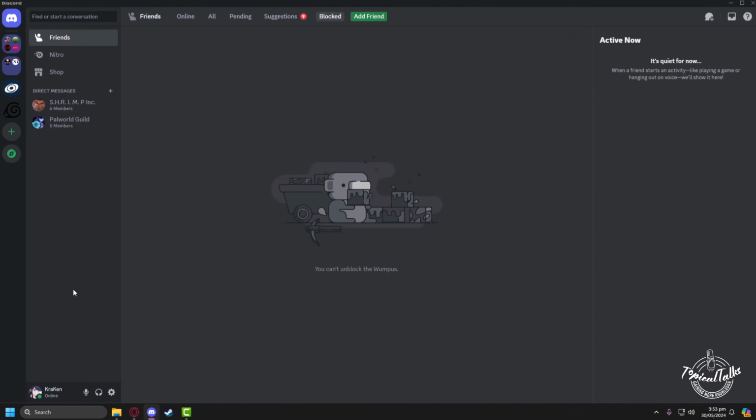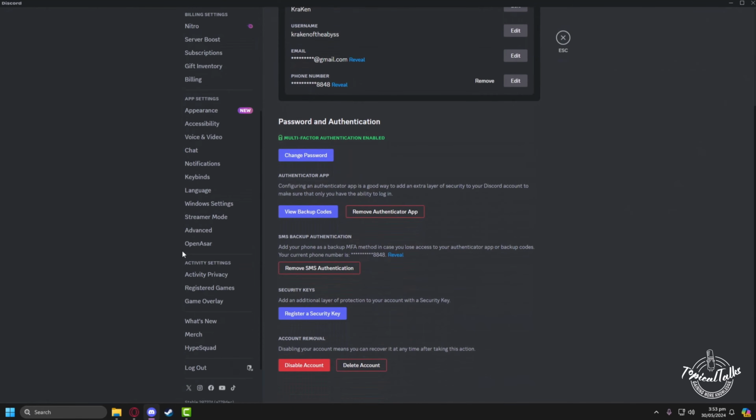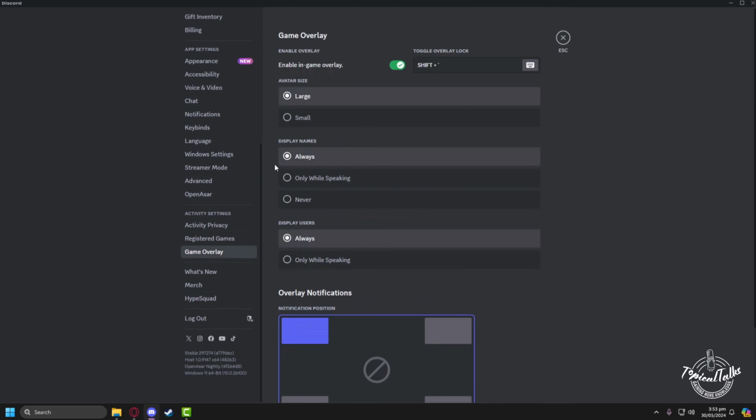Now in order to toggle the overlay on for any game, especially Roblox, we'll go to the user settings section. From here, we'll scroll down to the bottom of this left hand section, then click on game overlay. You have to make sure that you turn the in-game overlay to on and make sure to check the overlay lock key.